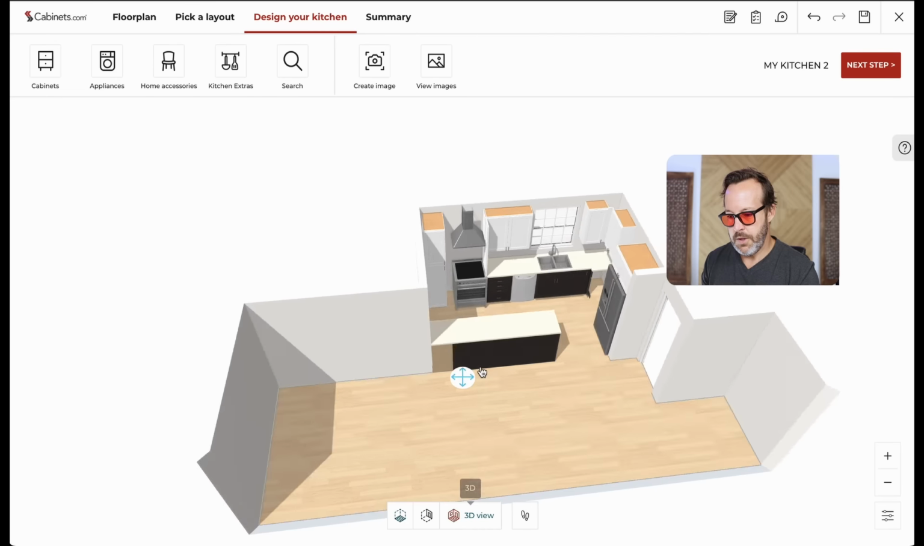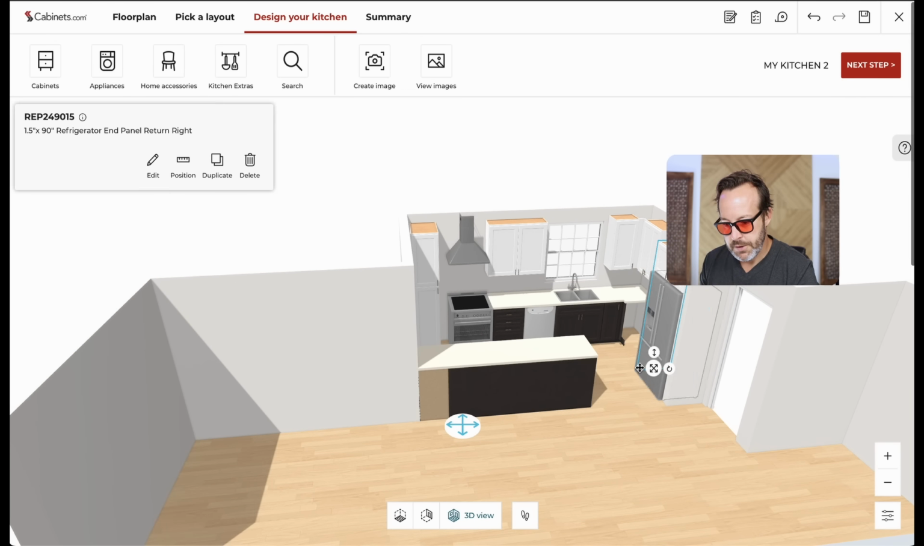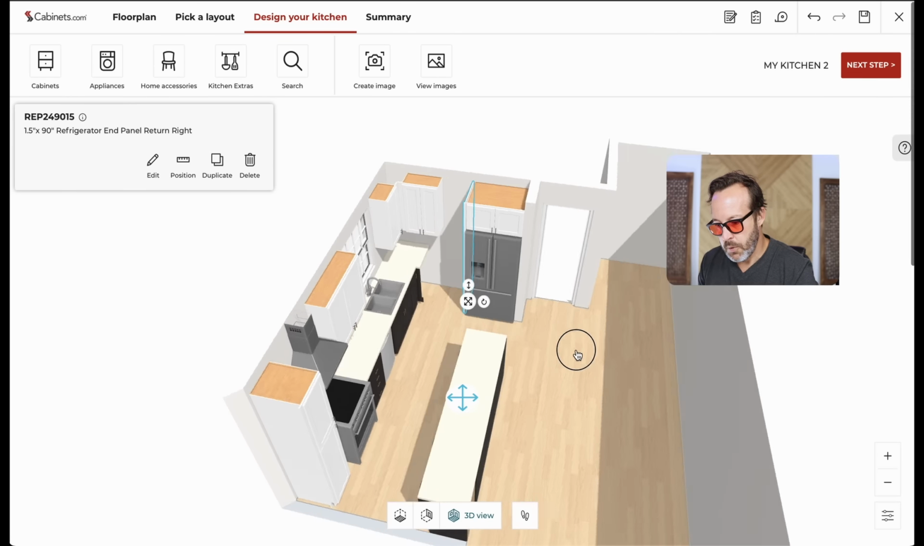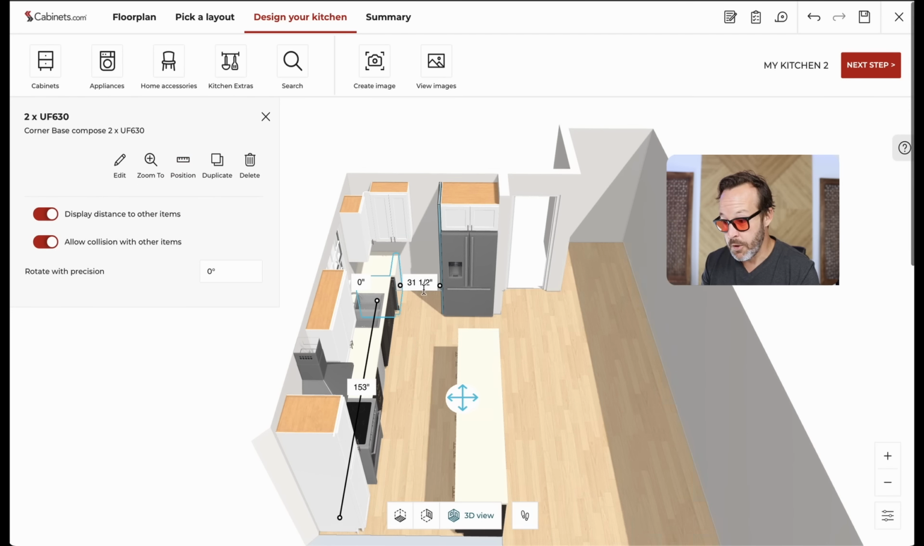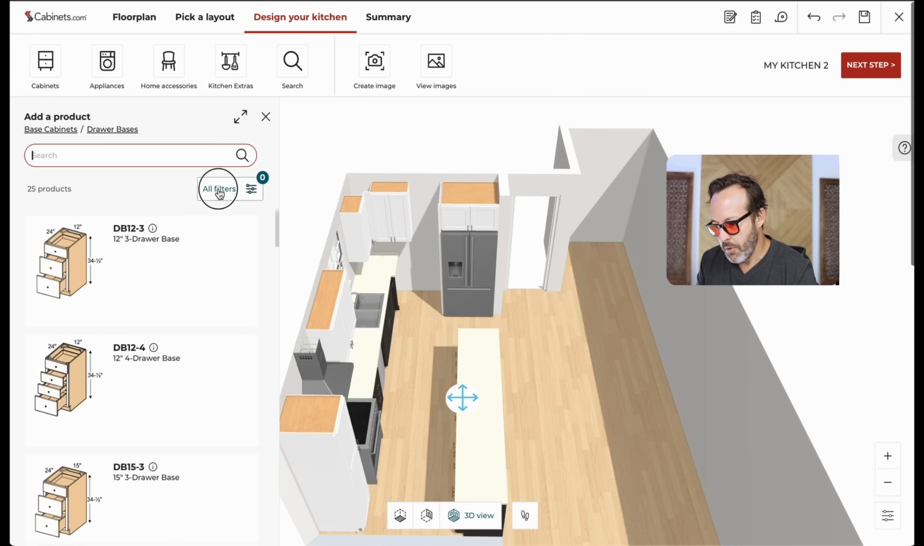So now we can go to our 3D and we're like, oh, okay, what's this going to look like if I have a range on this wall? Let's move our fridge panel over into position. And we want to see how much distance do I have here? So we hit position, we can click that. We have 31, perfect. So let's put in a 30-inch drawer bank. Let's go with a 2-drawer bank.